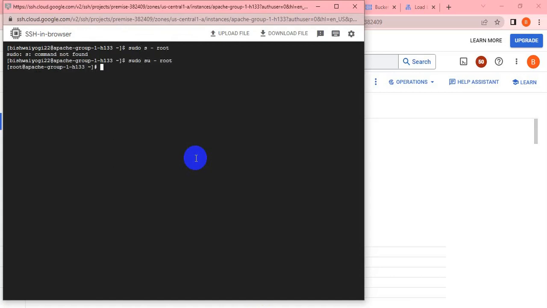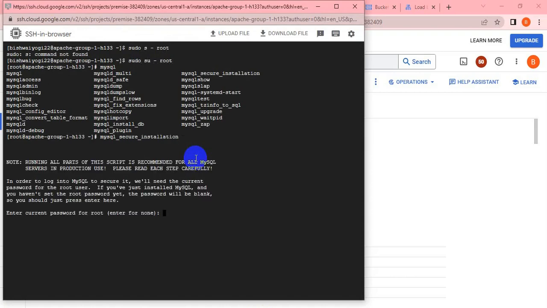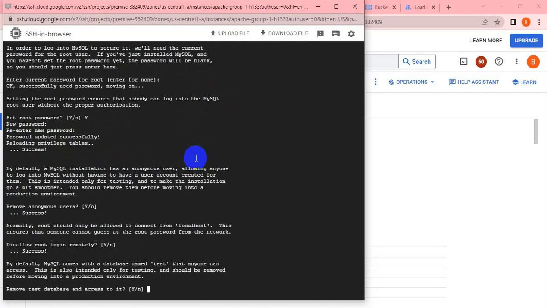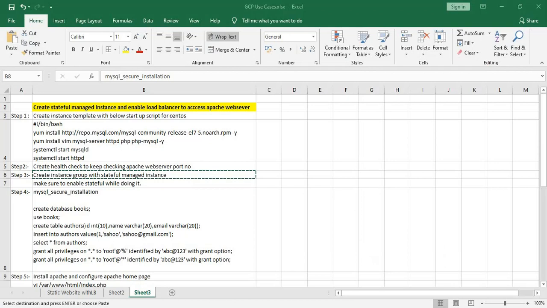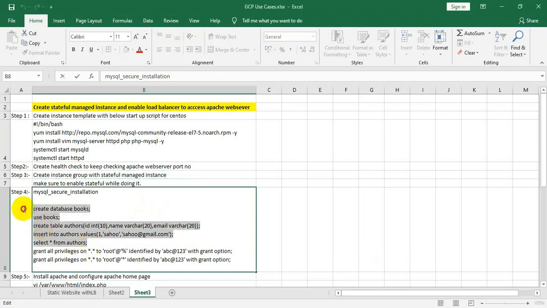So let me install MySQL as a secure installation. You just need to run the command mysql_secure_installation. Then, as we don't have any password, you just need to press enter. Then it is asking for the password. I'm defining the password as abc@123. Then you just need to press enter. That's it. Okay, so you can see MySQL is installed as a secure installation. So while connecting to MySQL, now we have to define the username and the password.